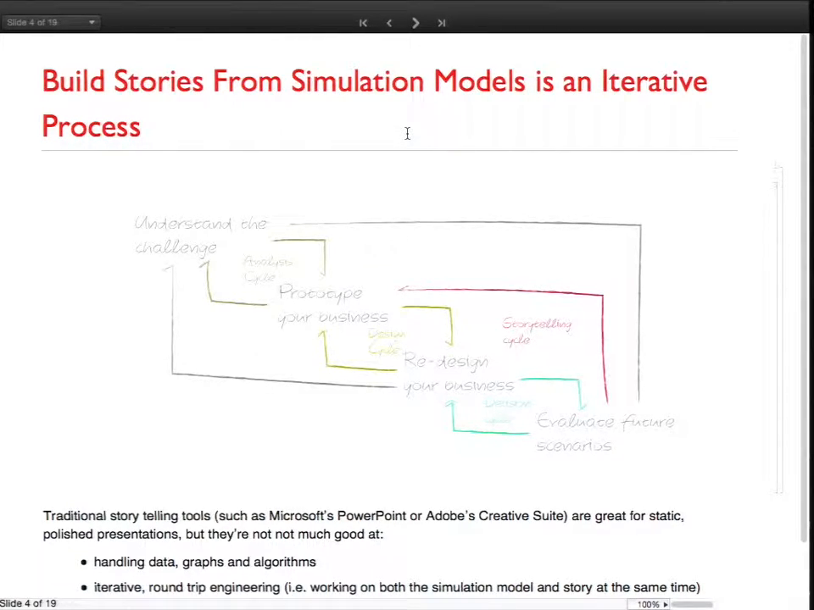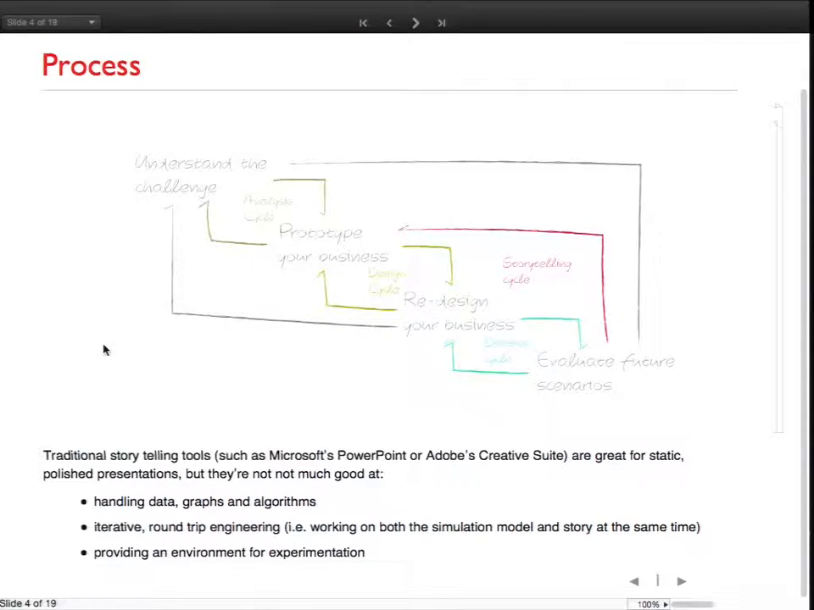And so these traditional tools, even though they're great for visualization, they're not so good when it comes to handling data, graphs, and algorithms, for what I call iterative round-trip engineering, i.e. working both on the simulation model and the presentation at the same time. And they're not very good at providing an environment for experimentation. And I think half the fun of having a good simulation is playing with it, experimenting with it. Even for top management, it's a useful thing to do.